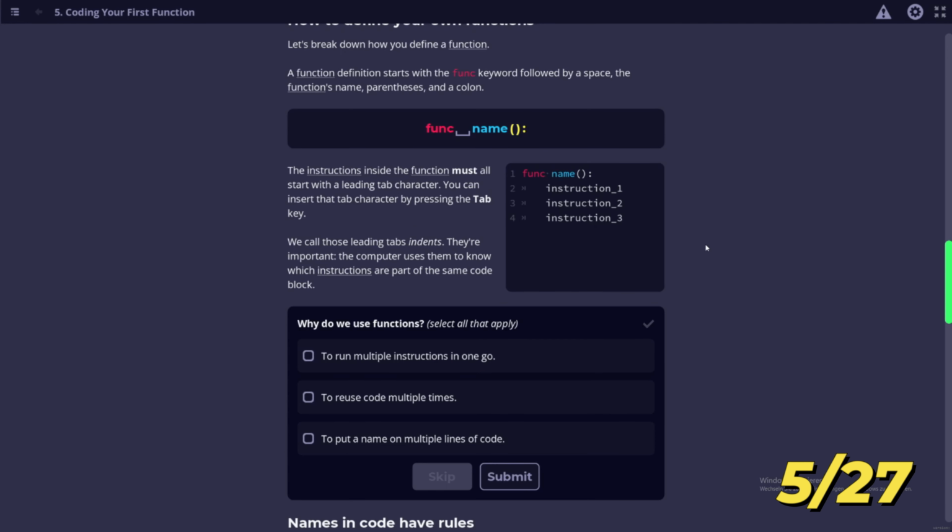Again, we are looking at how a function is actually built. We start with the keyword func, an empty space. Then you can give the function a name. Parentheses and a colon are following. Inside a function, you will store one or many instructions. Beware of the leading tab character to tell the computer that these instructions happen inside the function. Think of it like a box or a package.